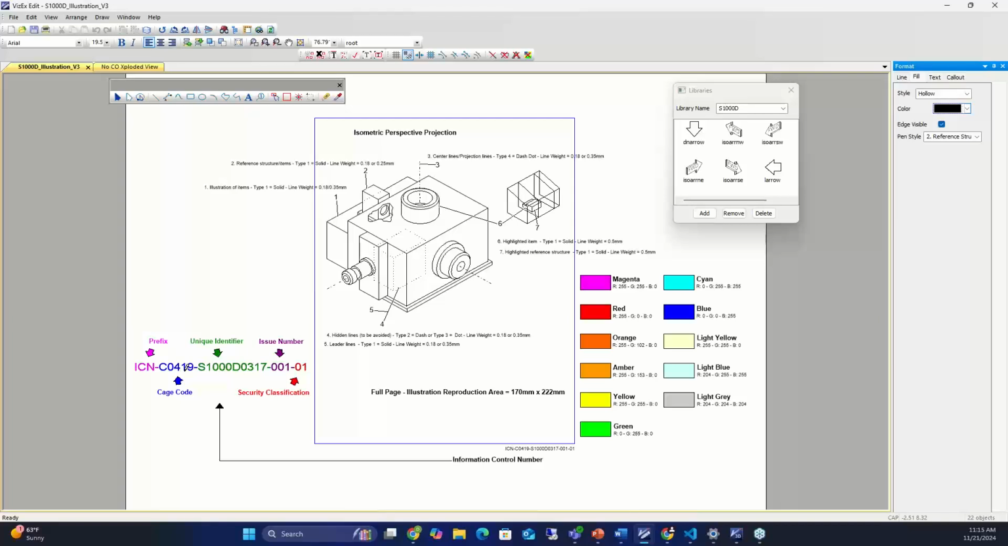So it could be yourselves, or it could be a third party. And then it has a unique identifier associated with the data module. So it's always unique for that particular project, and then an issue number and a security classification. So it's not something you would create usually if you were the author of the information. It's something that will be given to you by the project itself, but it usually would reside down here in the bottom right.